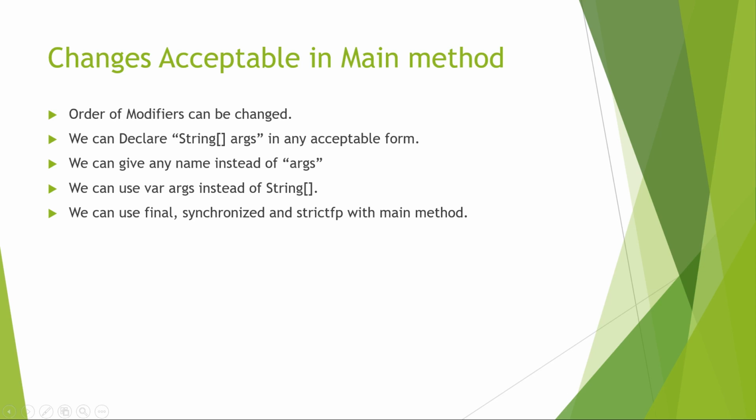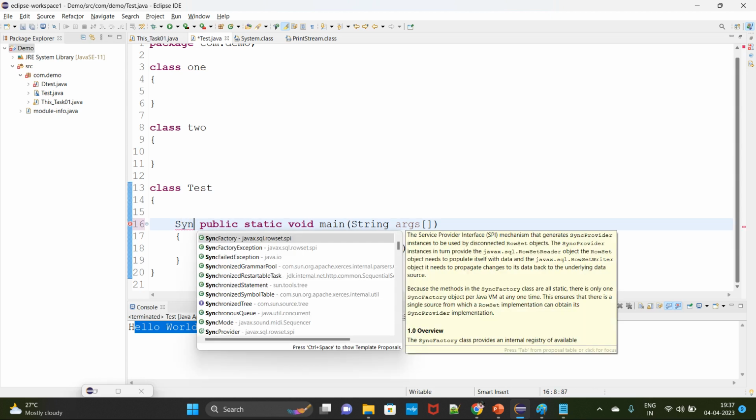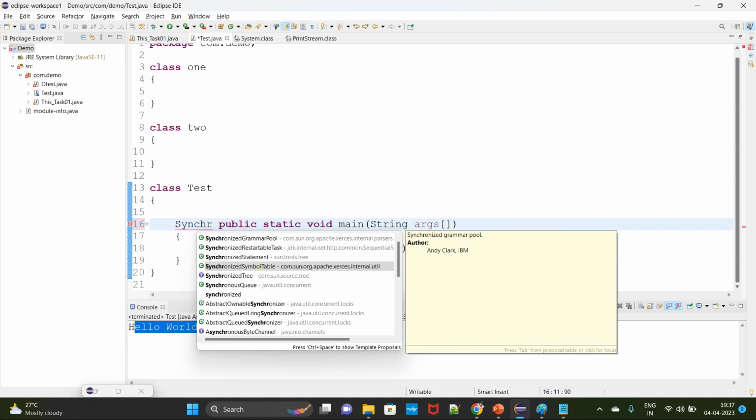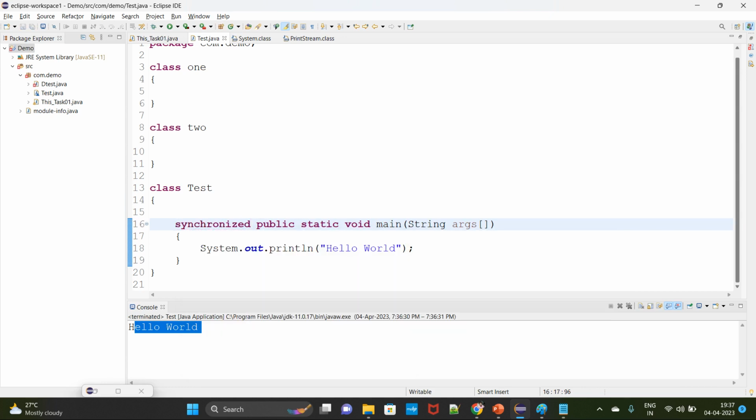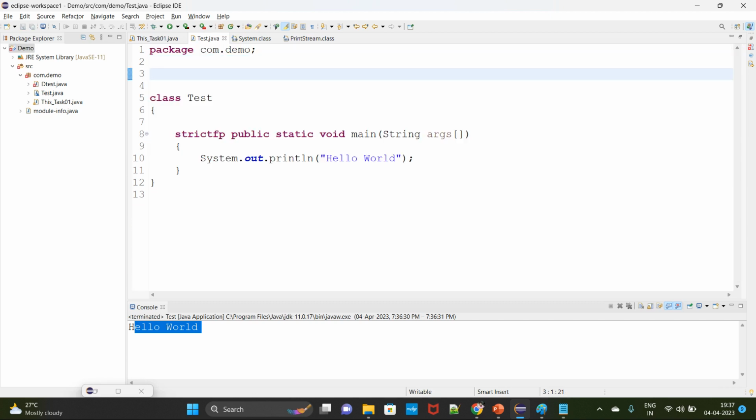And after that, we can use final, synchronized and strictfp with the main method. These are the keywords, final, synchronized and strictfp, that we can use with the main method also. That will not give you the error. If I write final here, it will not give you any error. If I delete this and use synchronized here, it will not give you the error. Or if I use strictfp here, it will not give you any error. These are all the changes we can do with the main method.